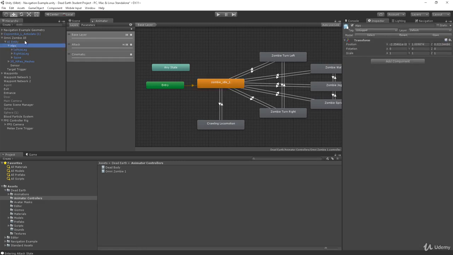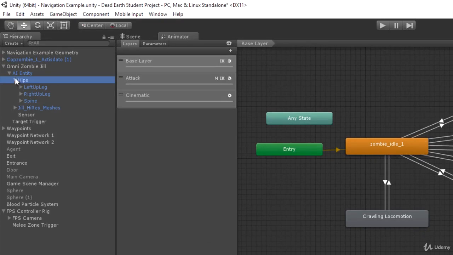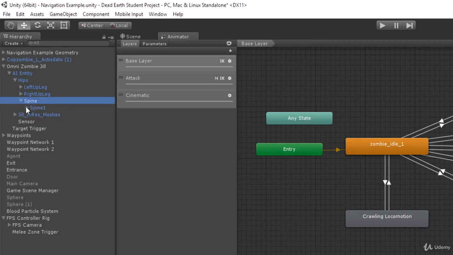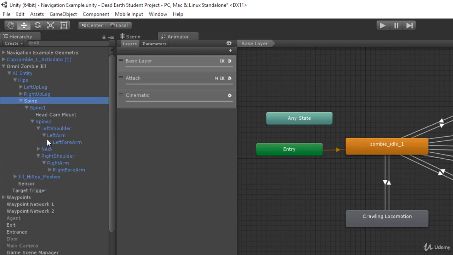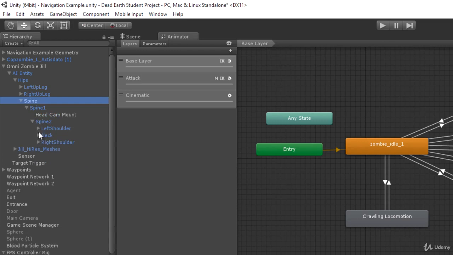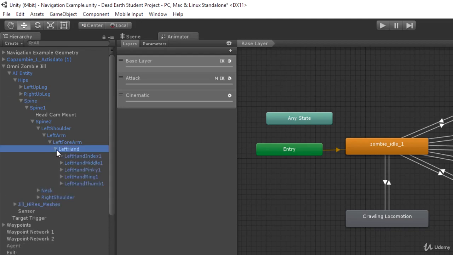But we'll just work on the hands for now, okay? So if we drill down into Jill's AI Entity game object, remember the hips is the root of a skeleton, so we want to drill down into there. The top half is going to be from the spine down, so if we open up the spine, spine 1, spine 2, close up the neck, we're not interested in the neck at the moment, and we'll work on her left shoulder first of all. So drill down into her left shoulder, her left arm, her left forearm, and there is her hand.